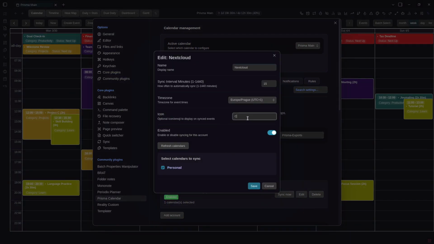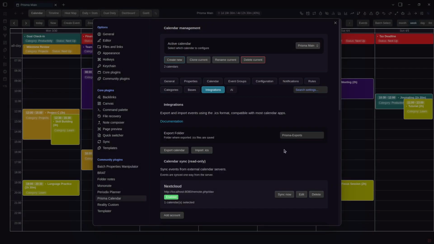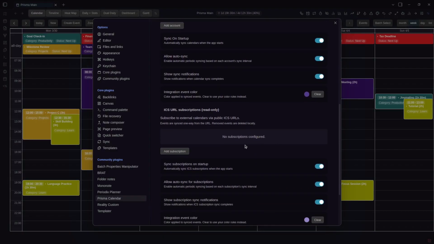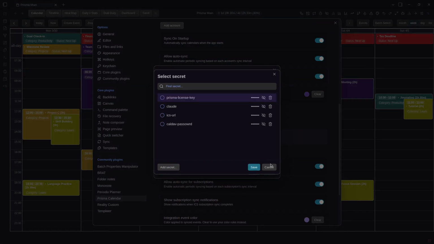So you can edit icons, time zones, intervals, name, and you can also disable the calendar to basically temporarily turn it off. You can also refresh the calendars to add more. So as part of this account, if you create new calendars, or you can basically change which calendars are synchronized from there as well. And absolutely the same thing applies here for ICS URL. So you specify the name, interval, and you specify the ICS URL here.